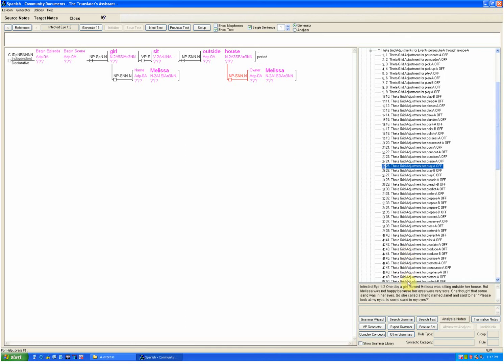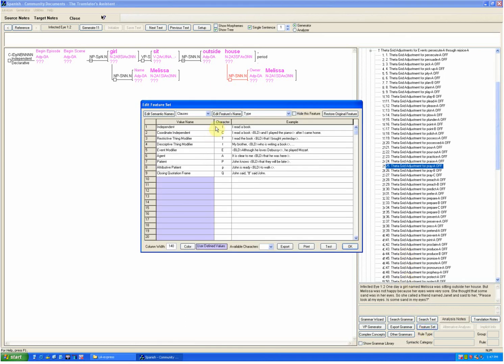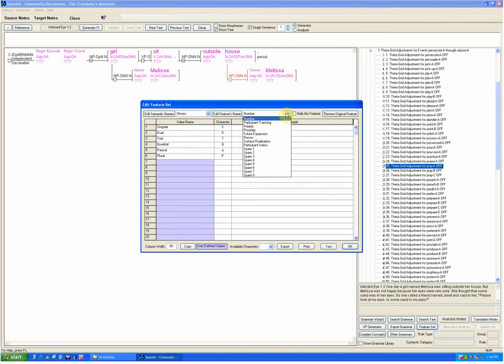All right, let's get back to the feature set. That was noun phrases. For nouns, these are the features that are defined: number, participant tracking, which I'll show you. Well, these are all of them. Let me go through them one at a time. So number: each noun in a text is semantically analyzed, whether it's singular, dual, trial, quadrial, paucal, or plural.